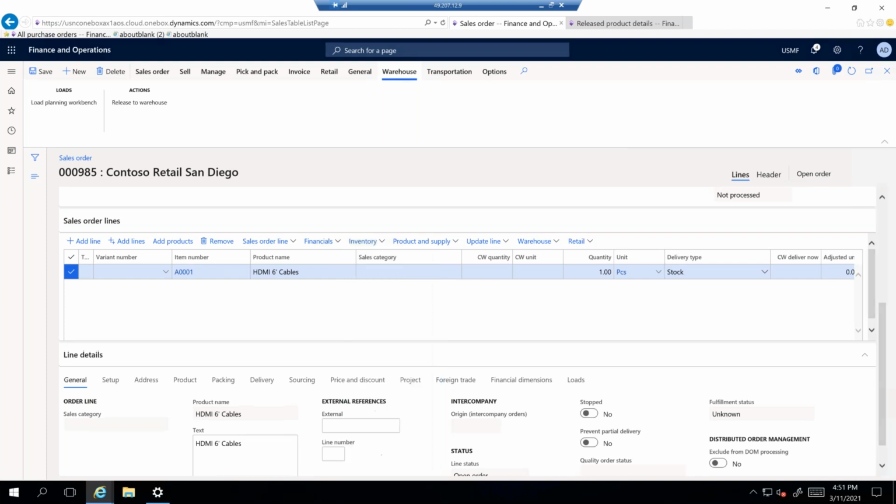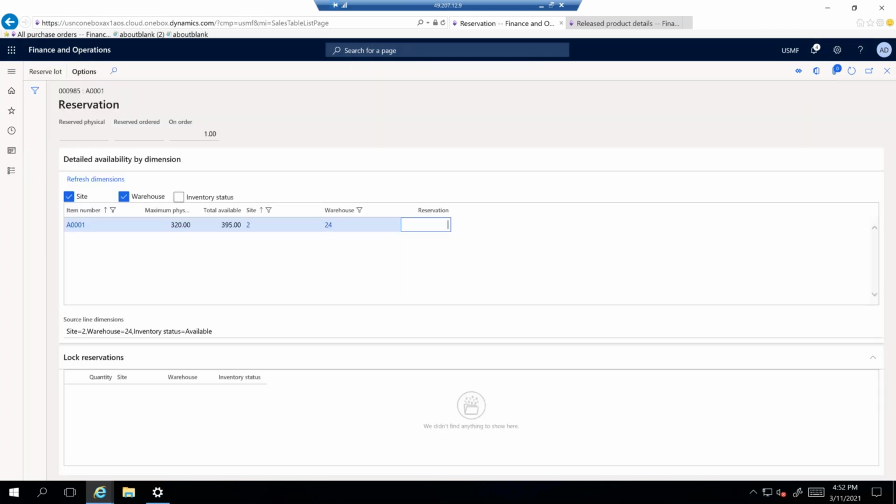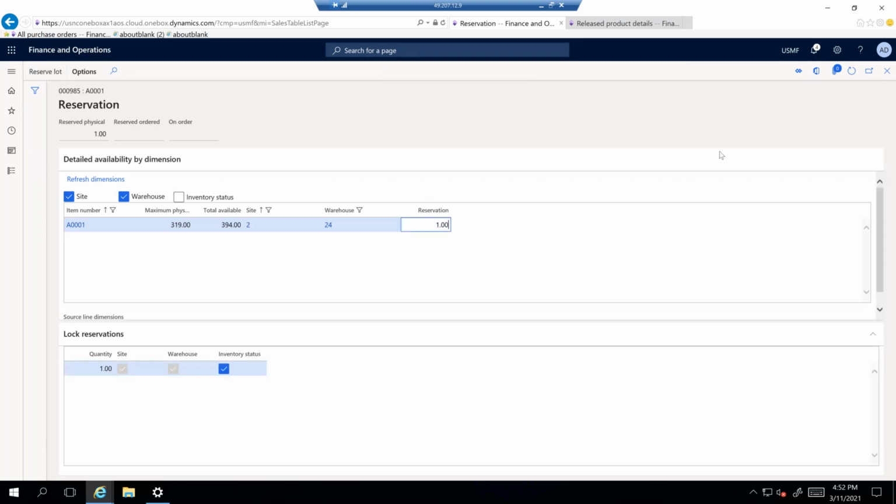That means if you want to do work creation and process, that material should be reserved against this sales order. That is the reason reservation is a must in the process.